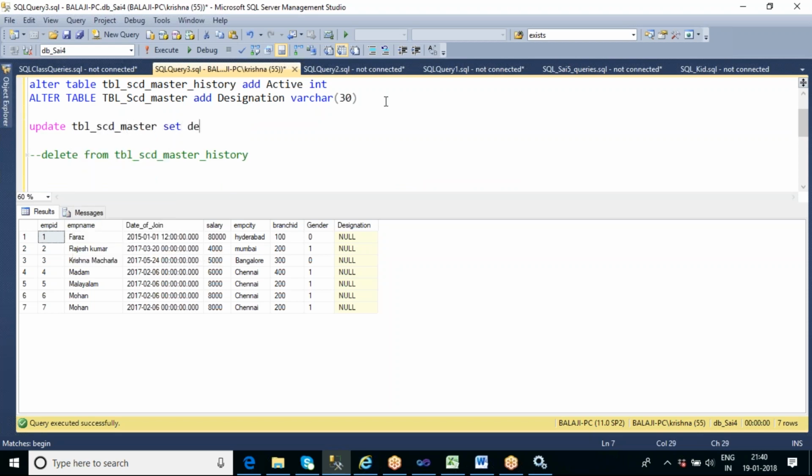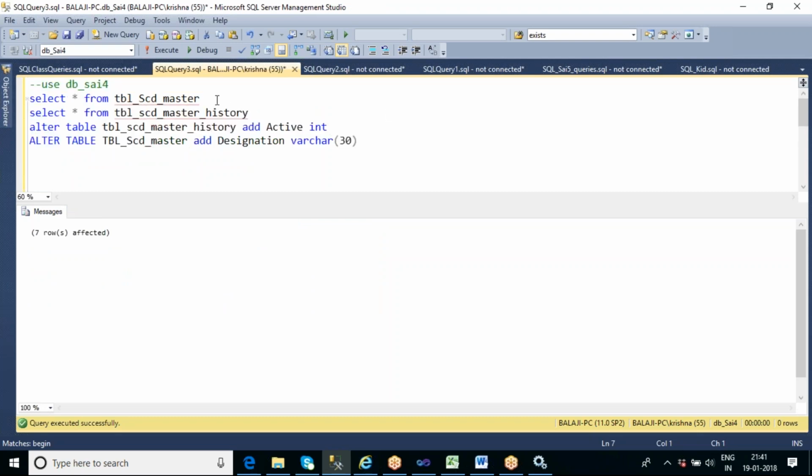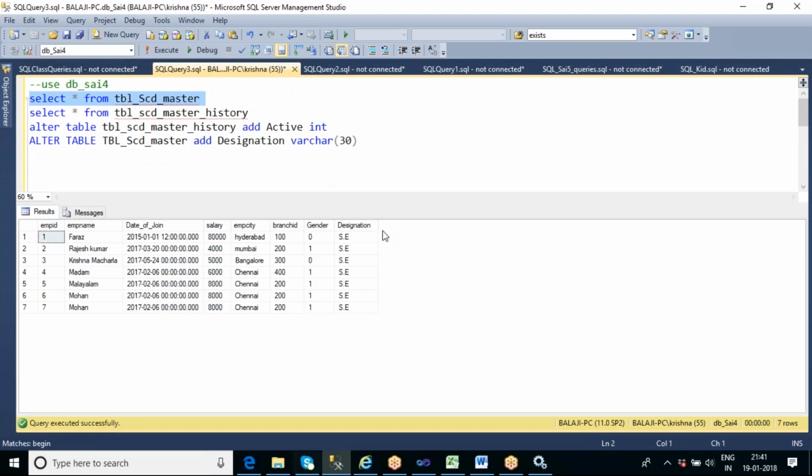Okay, set designation is equal to SC. That is software engineer like this. I'm updating all the columns, okay, all the records. Okay, now we can go and see. So we have the SC, all the designation as SC here.